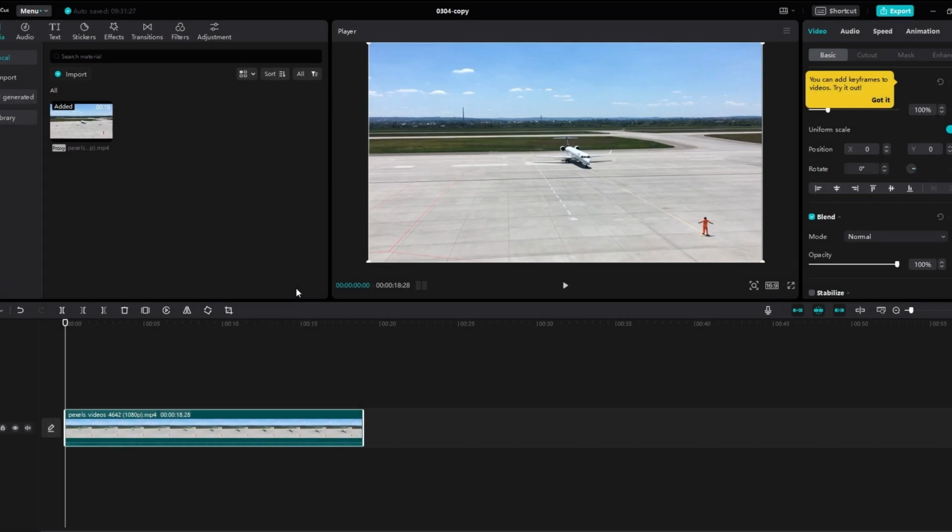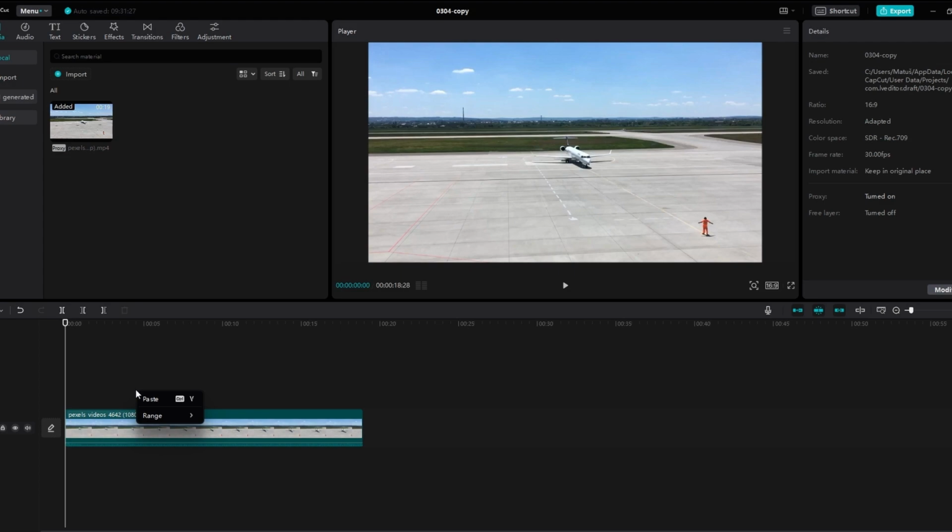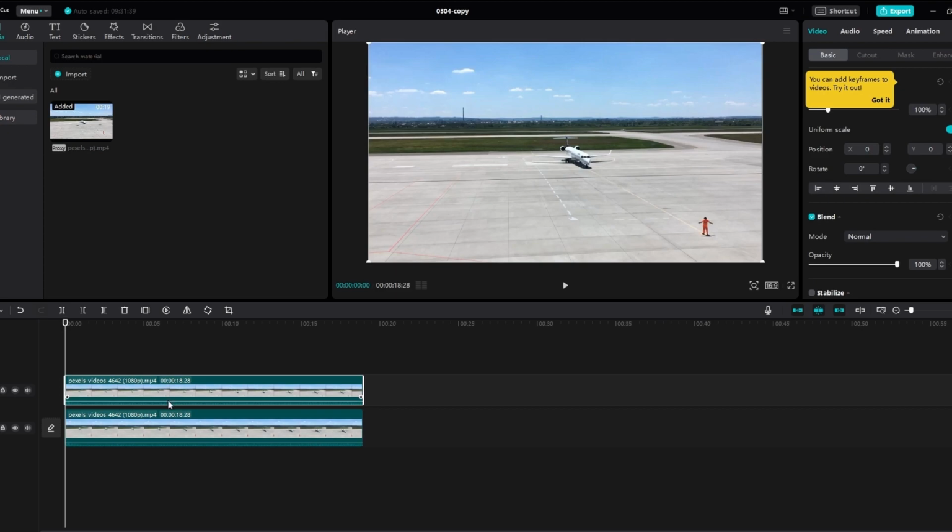Decide where you want to paste the copied video. Right-click on the desired location in your timeline. In the context menu, locate and click on the Paste option. Drag the pasted video to the appropriate position in your timeline. Now play through your project to ensure that the copied video is successfully duplicated and placed where you intended.